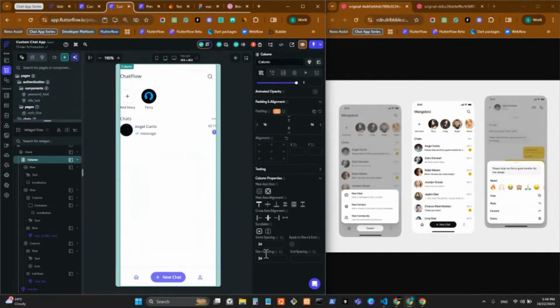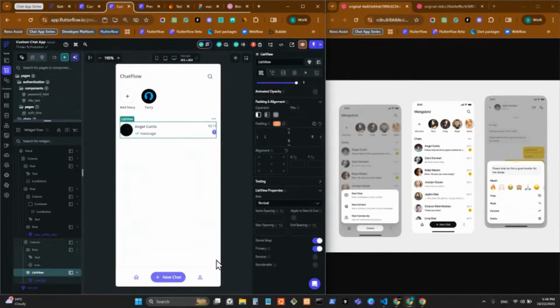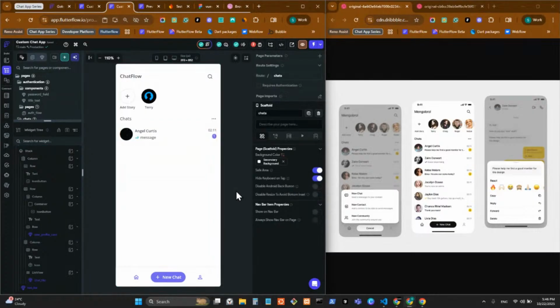Oh, we have initial padding for the chat wave here. Start spacing, we'll have around 24. It's too much. We'll have 16 pixels start spacing here. Great. Now we need to design the chat UI. So this is there. We need to design the chat UI. Great.